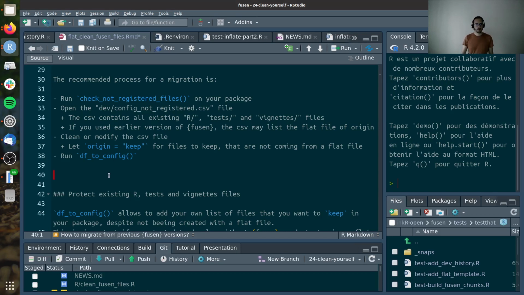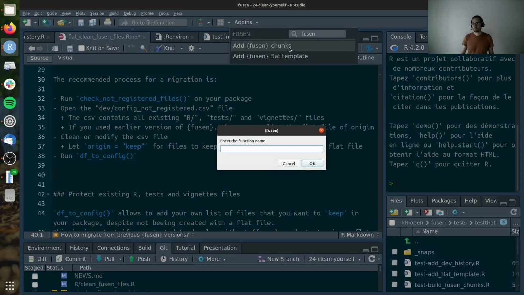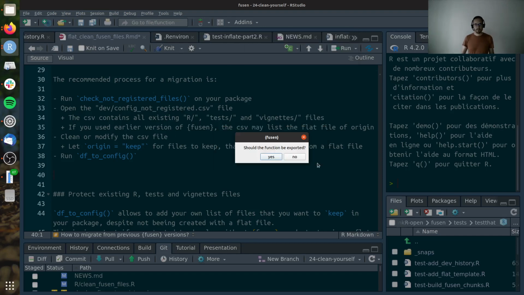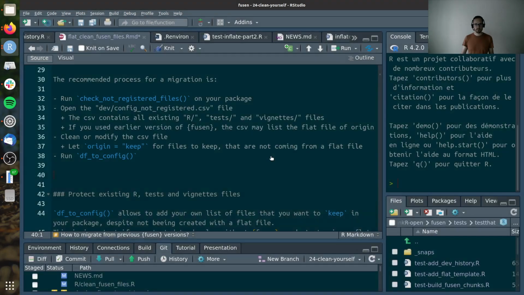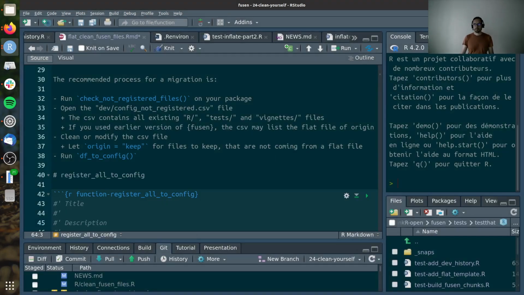So I am in the flat file. I am in fusen. The flat file is a Rmarkdown file where I put everything: documentation, function, examples, and unit tests. And I will add this new function with the fusen add-in, like add fusen chunks. The name of the function is register all to config. Okay, the function will be exported, sure. So I have this function.